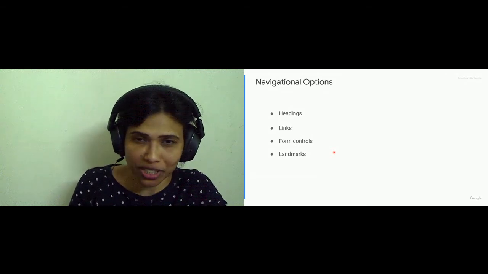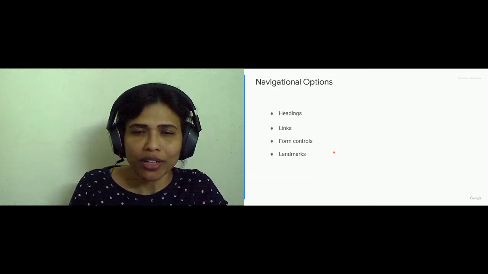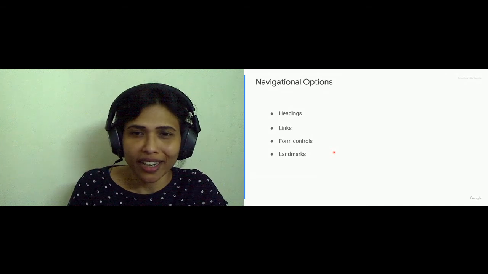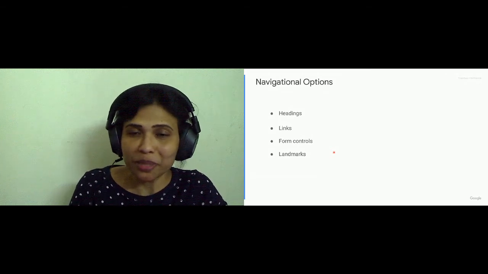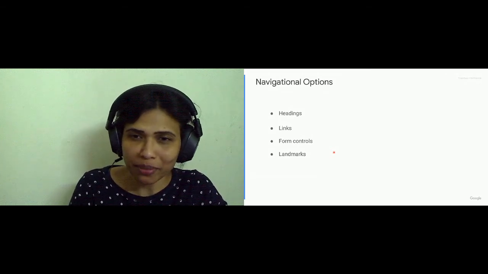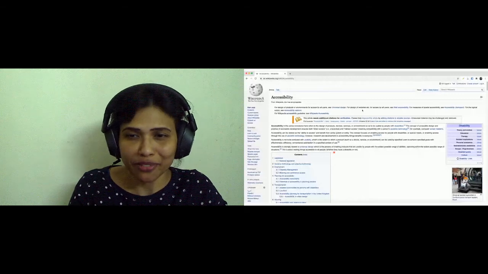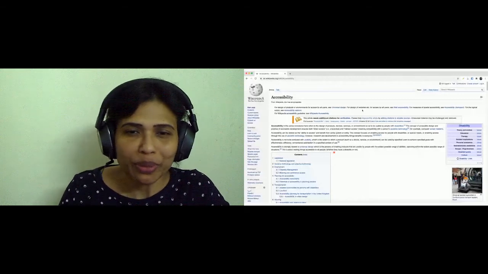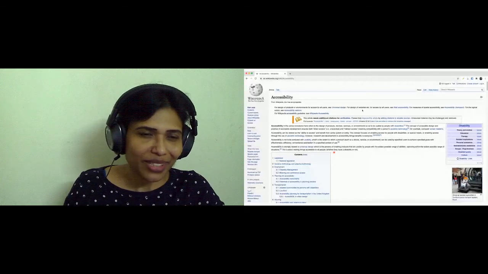And H2 will have more prominence on the page than H3. So the next time you are putting up a heading, mark it up as a heading because that conveys the prominence on the page. Don't just put it as text in a bigger font. So you know what would be important for the screen reader. So let's quickly look at this.